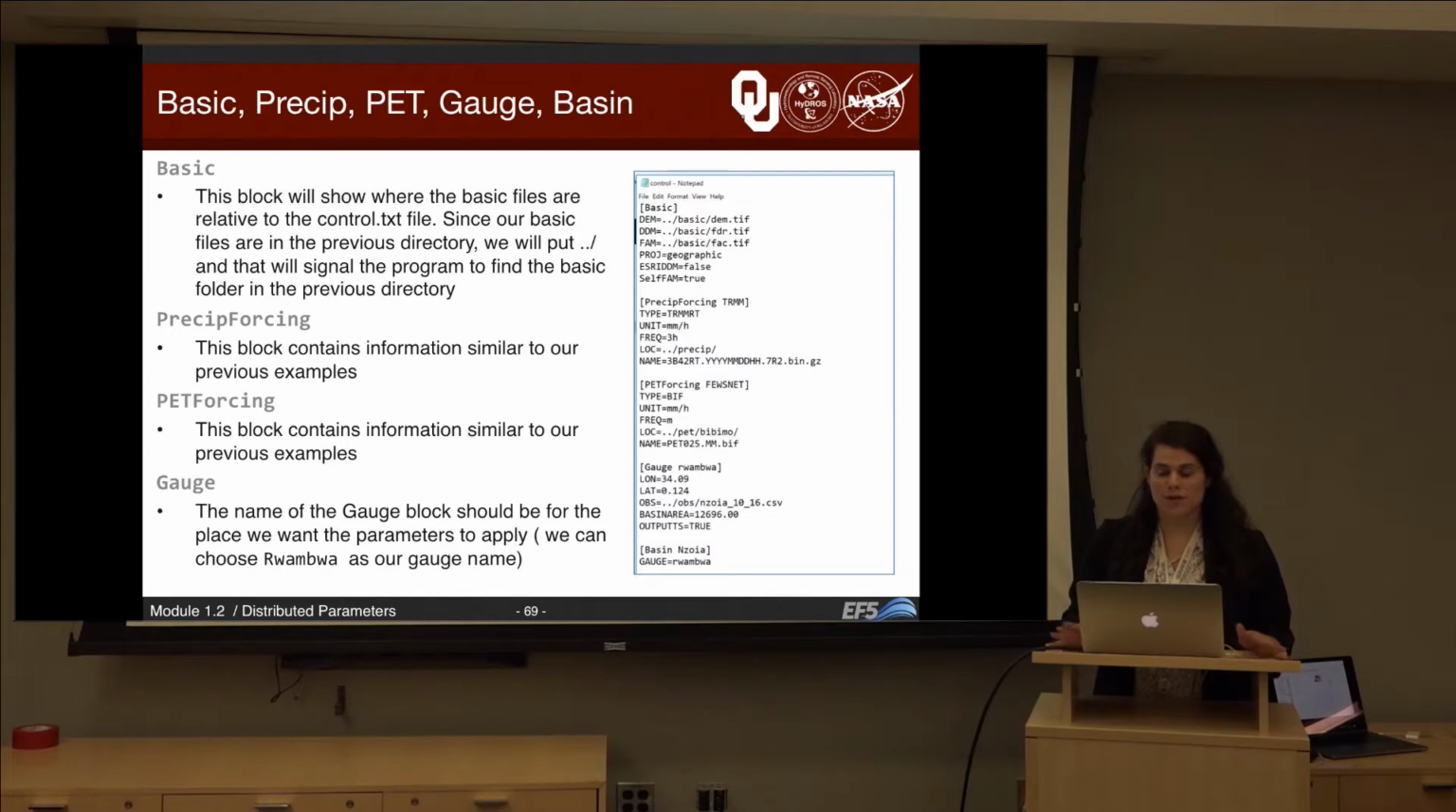So we're going to go over the blocks just to review. Our basic block shows where the basic files are relative to the control.txt file. We just created our basic files and put them into the basic folder. However, since our basic files are in the previous directory, we can put .. into that file path, and that will tell the EF5 program to find the basic folder in the previous directory.